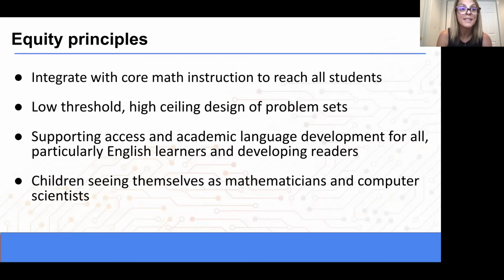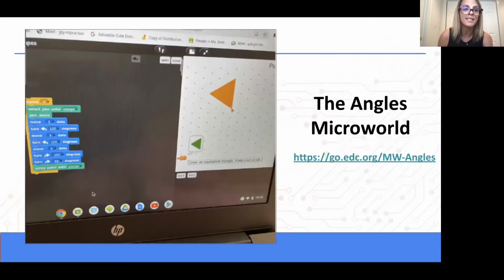And then we're supporting access and academic language development for all. We're going to talk about this a little bit later, but our microworlds have translations built in for Spanish and Portuguese, and in some microworlds, German. We also have audio that can support our developing readers, and the language we've chosen for our puzzle sets is very clear, with minimal text. And finally, the children see themselves as mathematicians and programmers. There's that self-identity piece that's being built here.